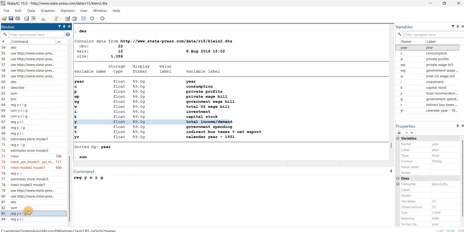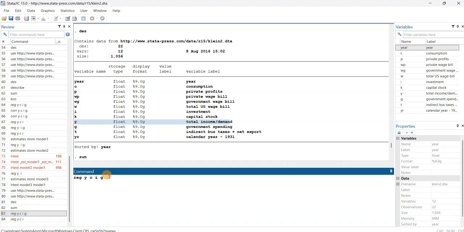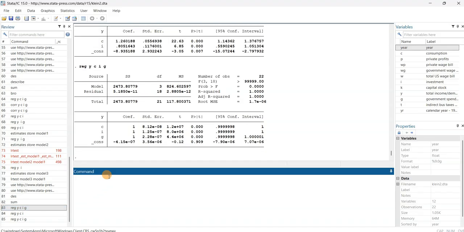So you need to come here. This is my first model. How can I save the first model? Estimate store model one. Why model one? It's the name of our first model. If it's model 5, I will just put model 5, right? It's because it's our name.